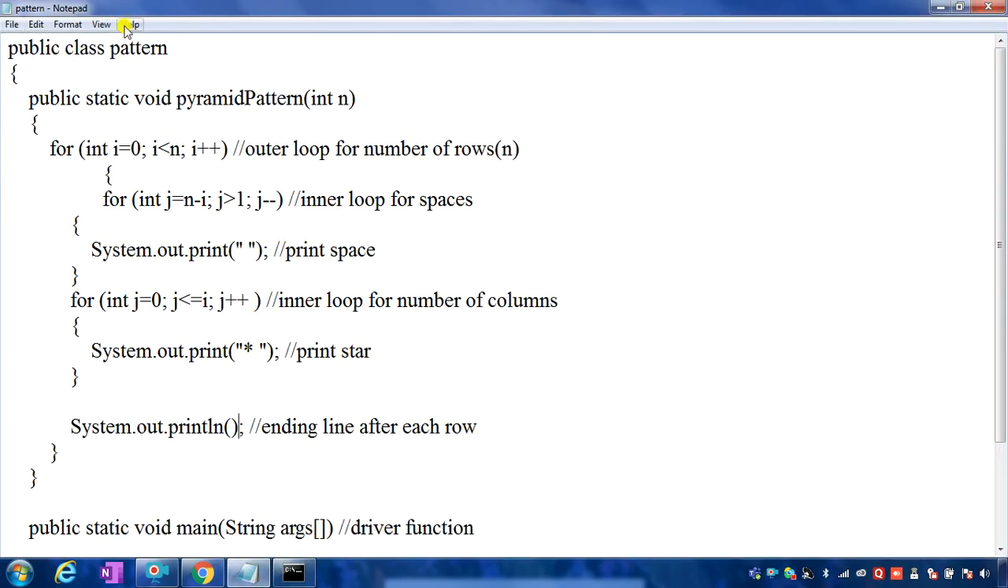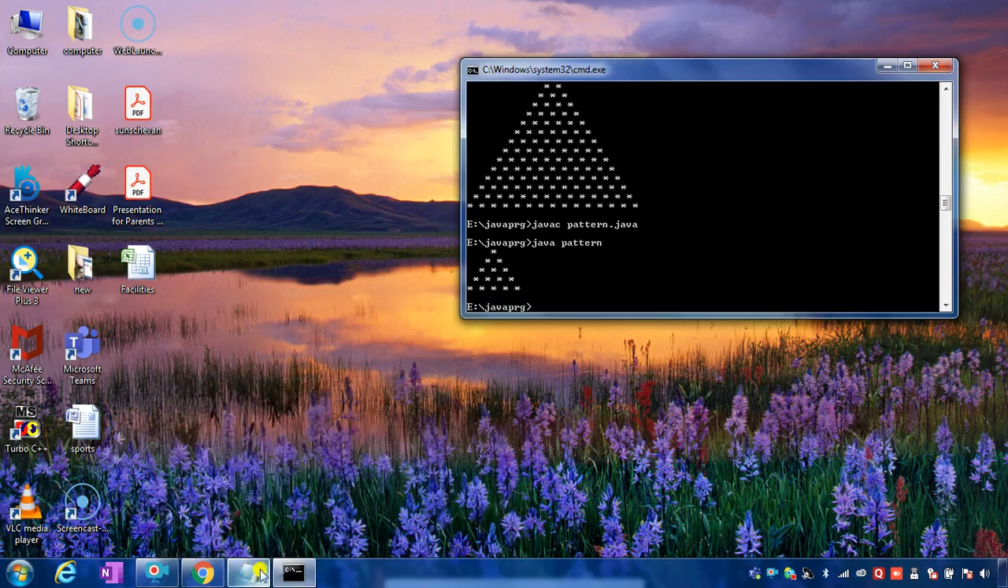Okay, so I'll share this program with you so that you can try out these patterns on your own. Now we will move on with the next program.